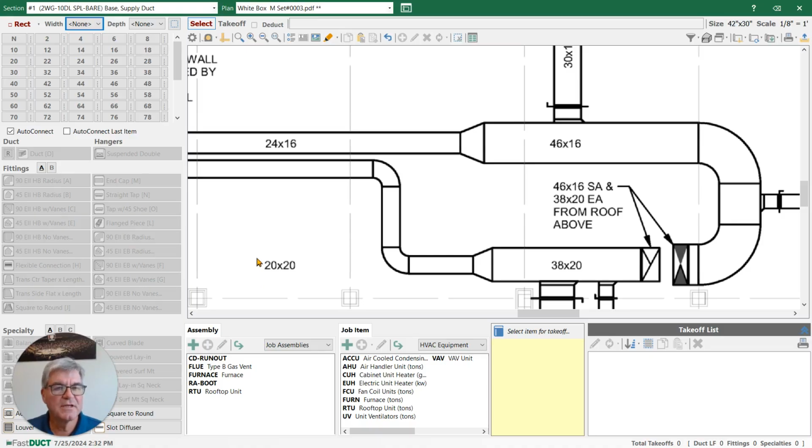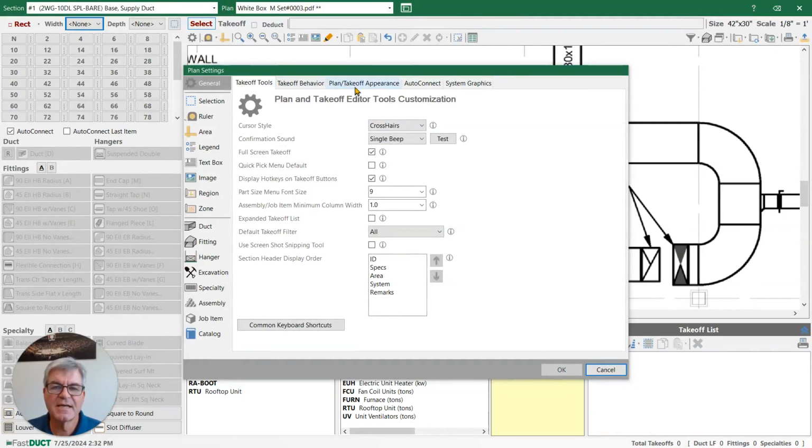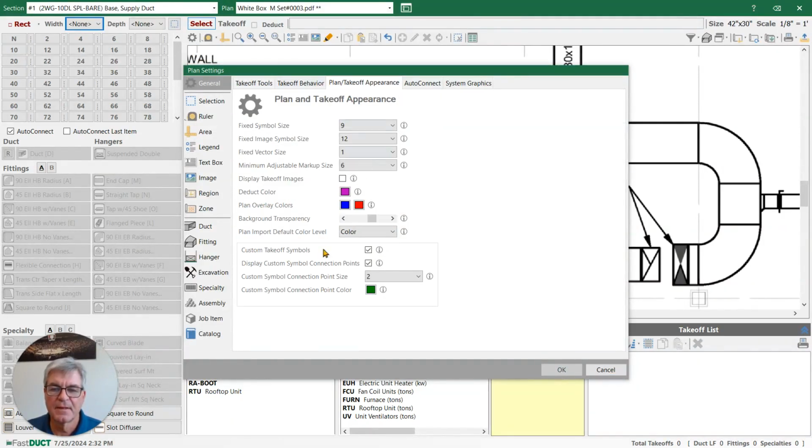Today I'm going to show you the custom takeoff feature in FastDUCT. To make sure that the feature is activated, you can click on the Preferences gear, go to the Plan Takeoff Appearance tab, and make sure that the Custom Takeoff Symbols box is checked.